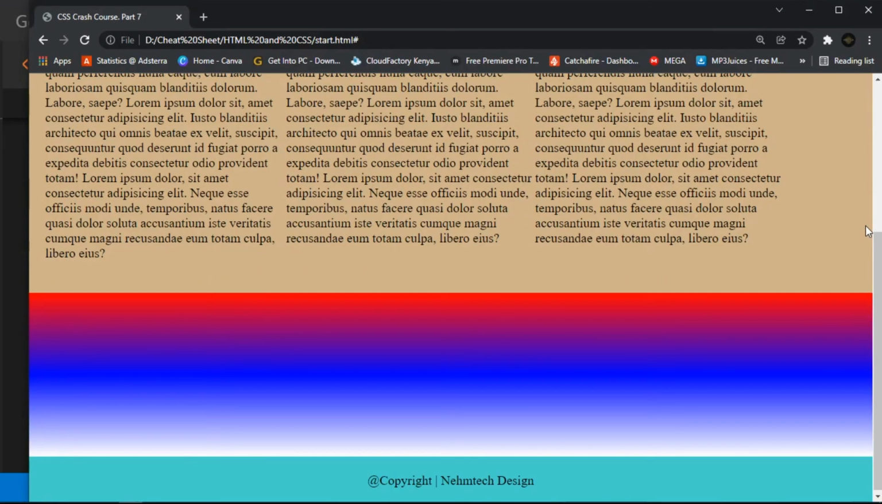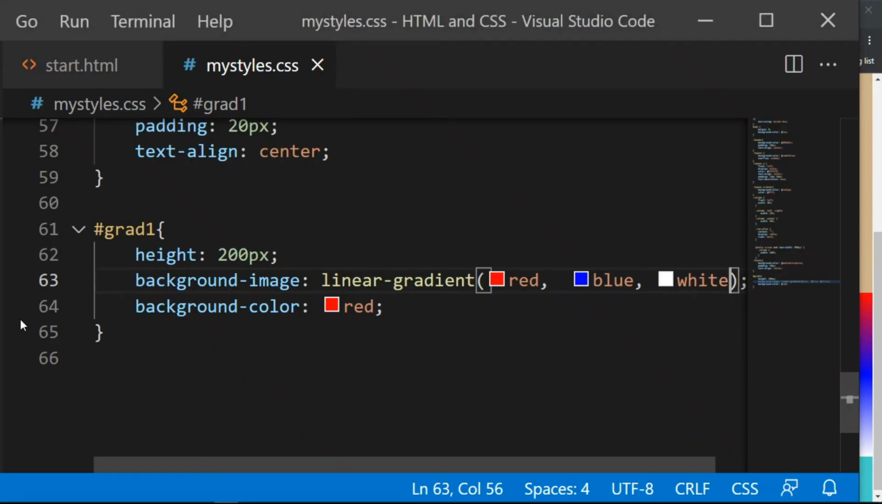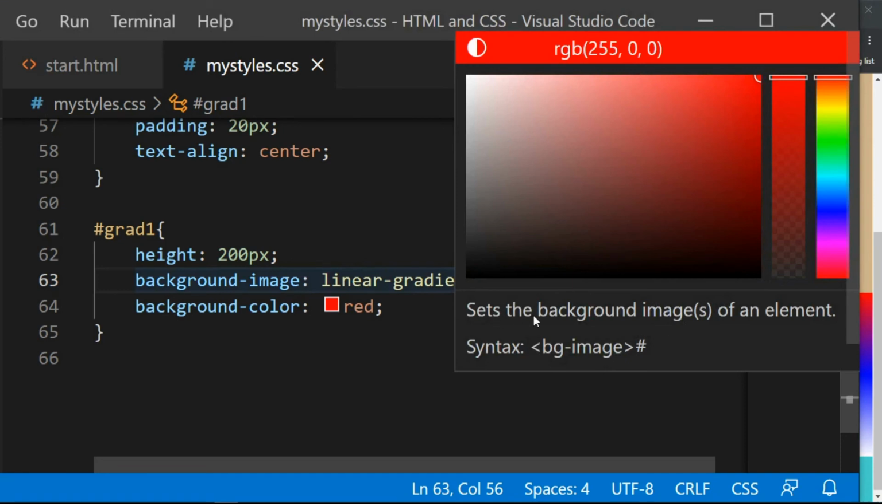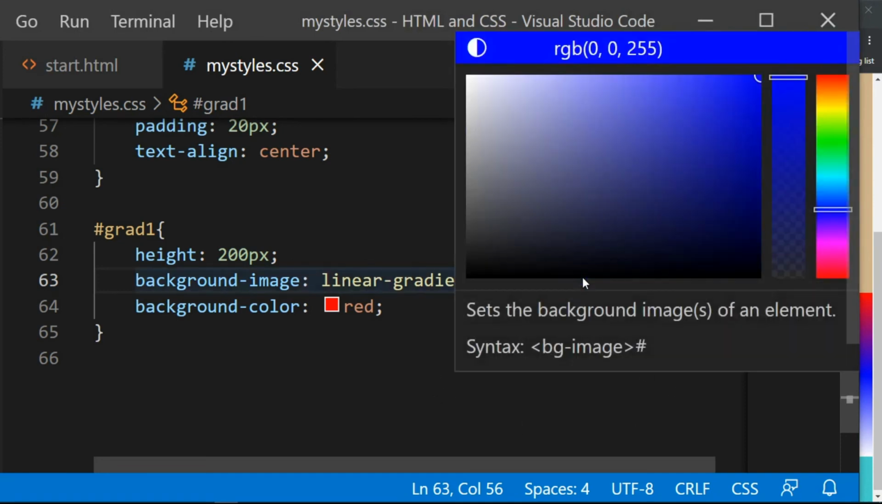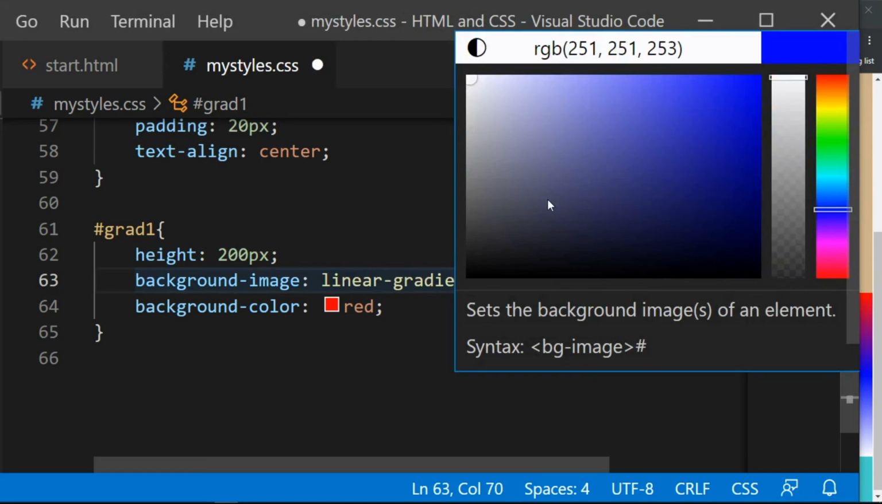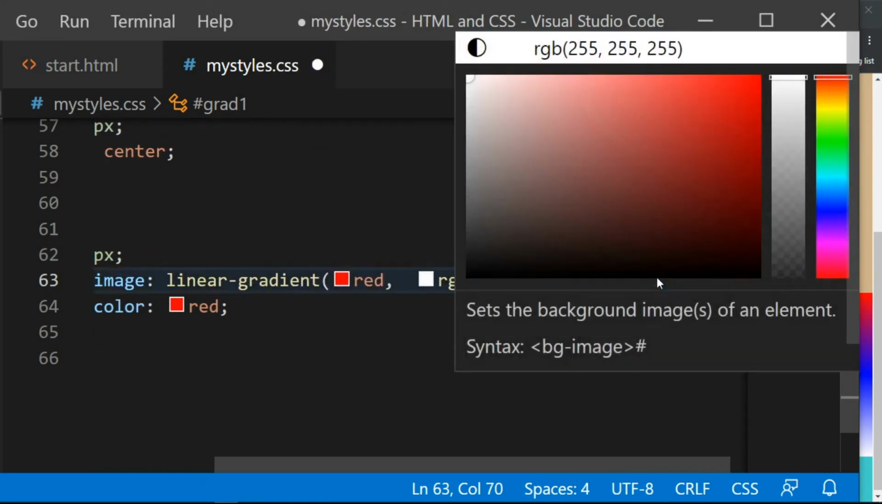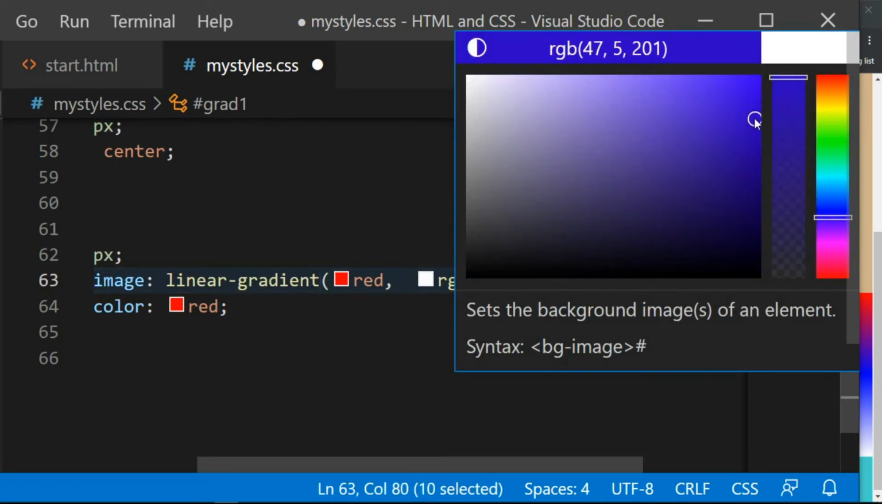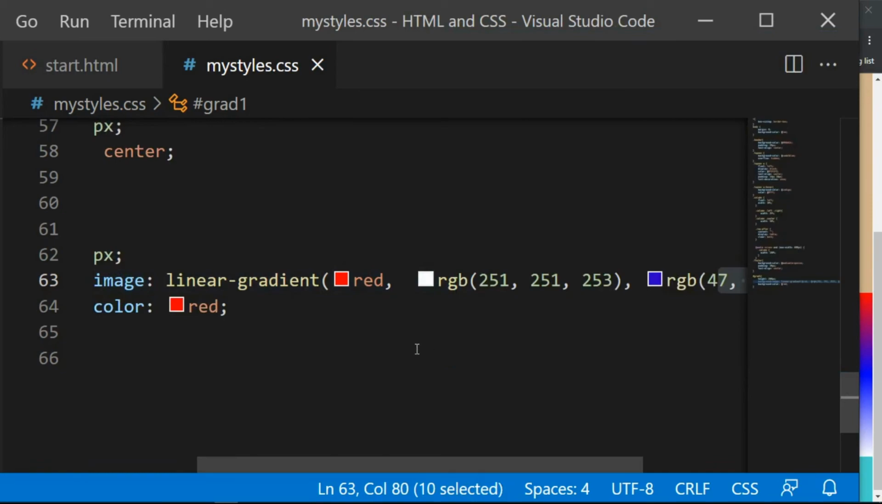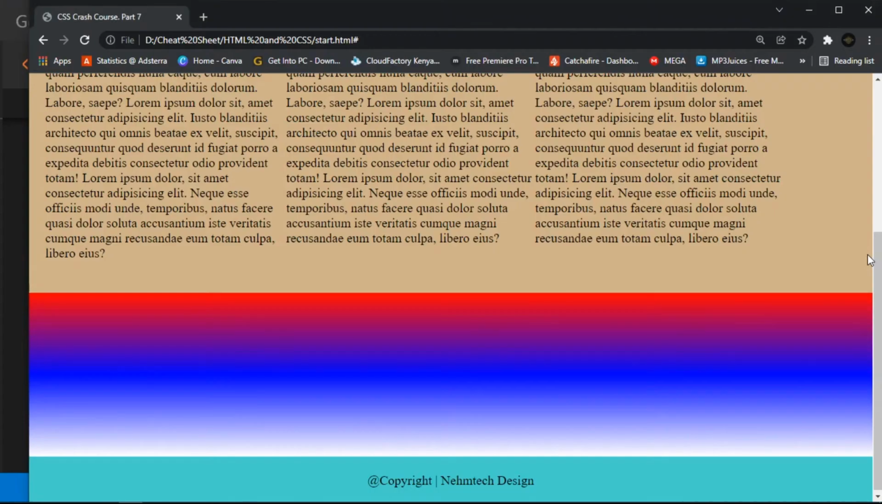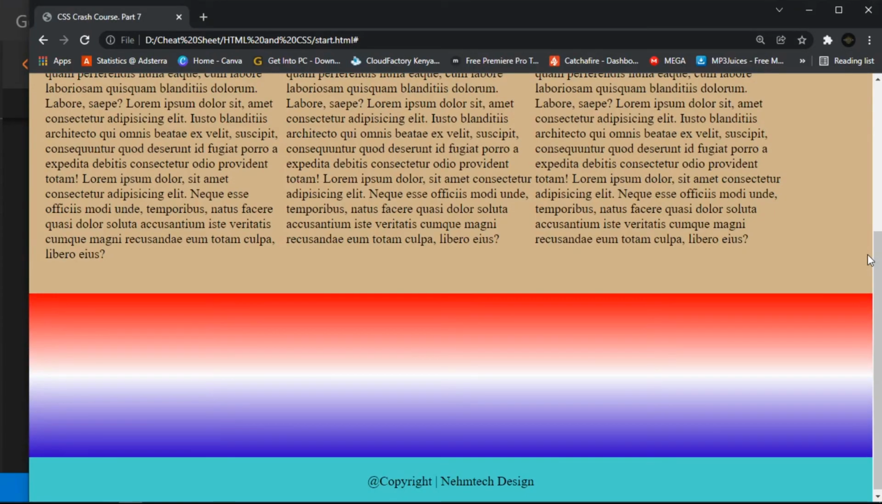Oh yeah, it does accept. But I don't know why it's not accepting white. Let me pick white here, and then there let me choose blue, then I click Ctrl plus S to save, and then here I refresh, Ctrl plus R to refresh. Yeah guys, you can see here, this is what I wanted.